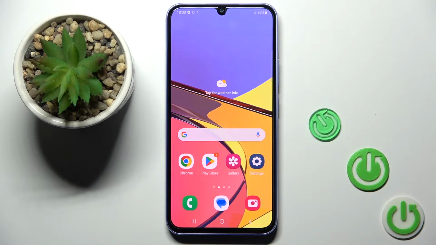Hi guys, in front of me is the Samsung Galaxy A34 and let me show you how to change the keyboard language.